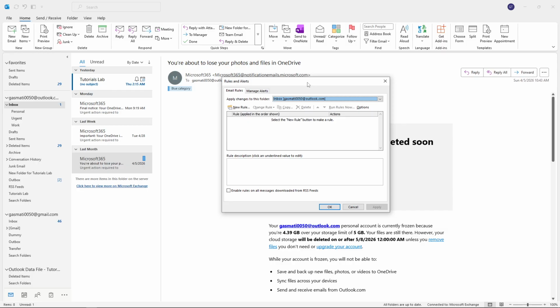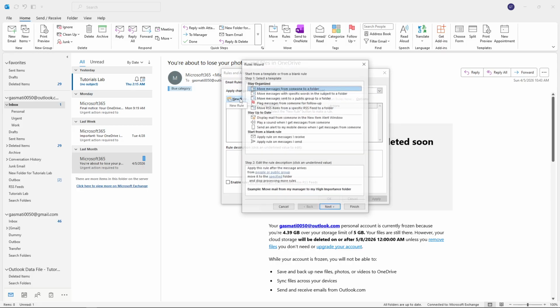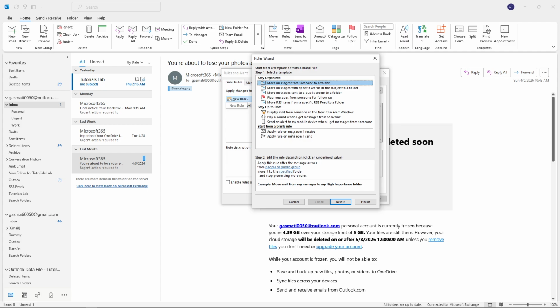A Rules and Alerts window will now appear on your screen. From here, click on the Email Rules tab, then click on New Rule. This will open up the Rule Wizard window, which is where we'll configure the steps to automatically print your email attachments whenever they arrive. First, click on Apply Rule on Messages I Receive. Once this option is highlighted, click Next to move forward.